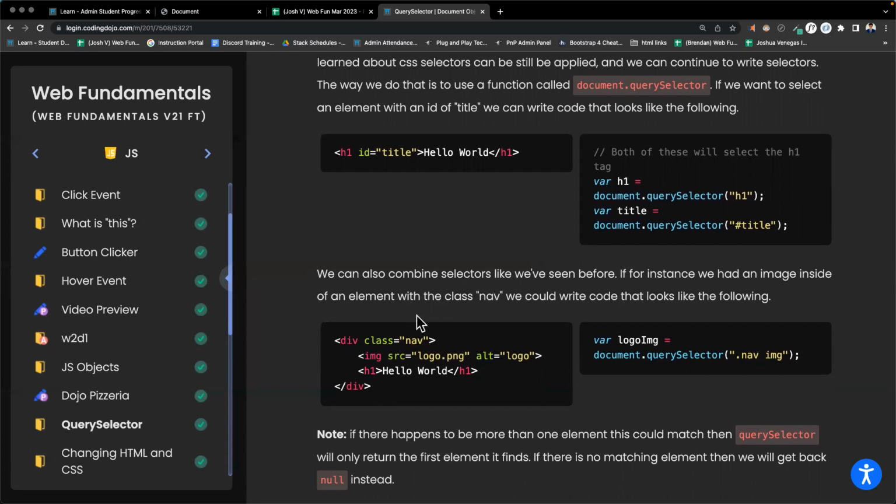looks something like this. Okay, so we have a div with the class nav. Inside this div is an image tag, with the src and all. We've seen that. There's an H1, we've seen that. So what are we looking at? We have this div class nav, and on the right hand side, we have a variable called logo image. And it's using the document.querySelector, and it's saying class because of that dot there. That's how we identify a class in CSS. So it's the same here, saying .nav.